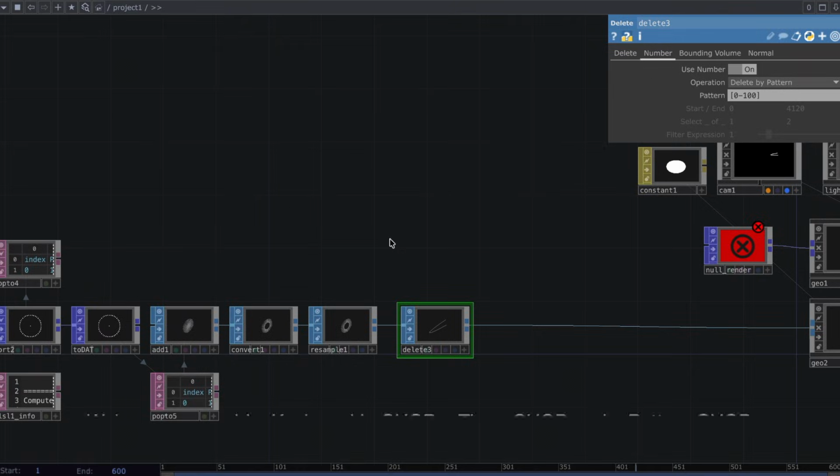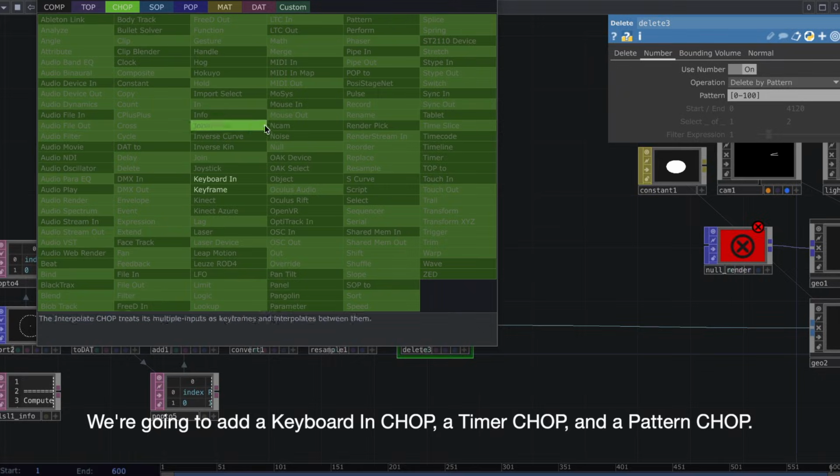Creating the animation. We're going to add a keyboard and chop, a timer chop, and a pattern chop.